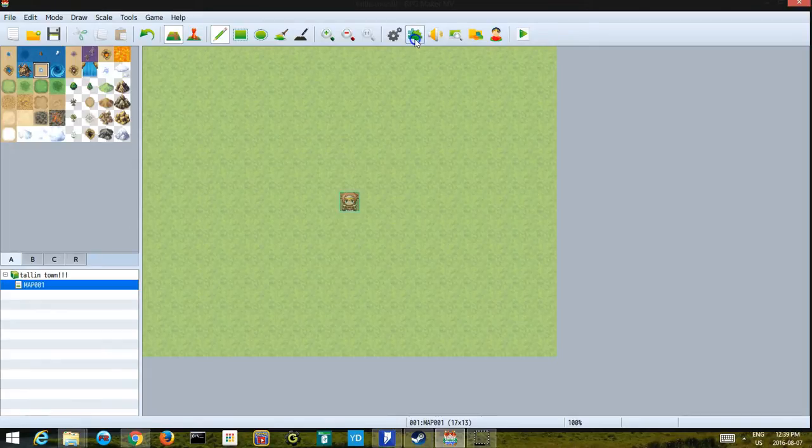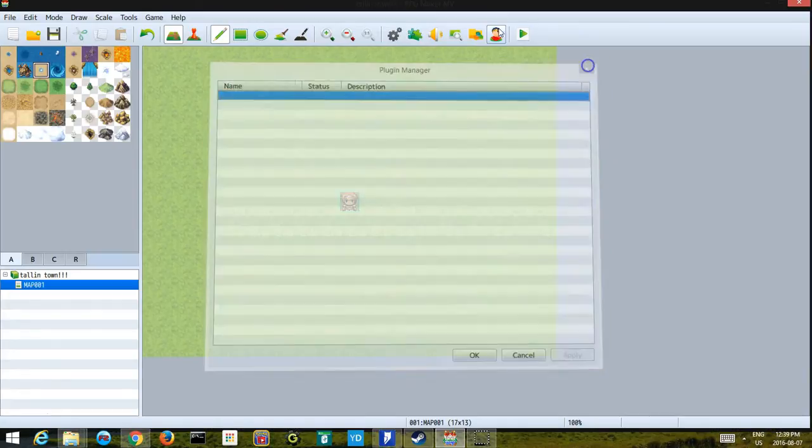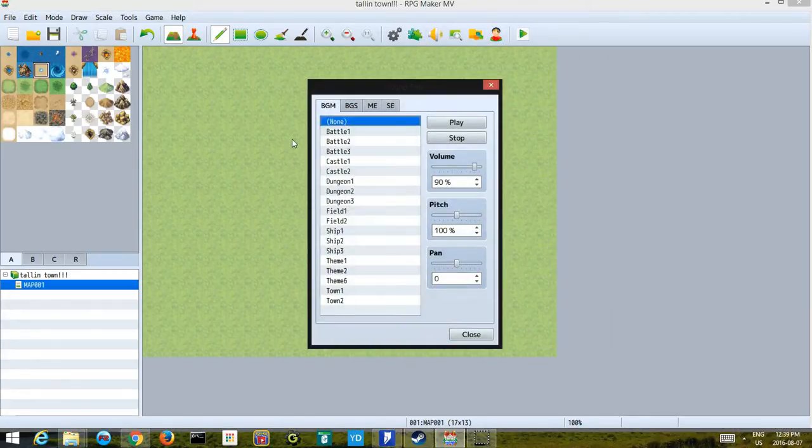Now, there is the plugin manager where you can manage all your plugins. You can add plugins and set them on or off and have help, and then edit parameters and everything like that. Then there's the sound button where you can listen to all your sounds. Quite a sound. Not to get carried away, but these sounds are quite awesome.